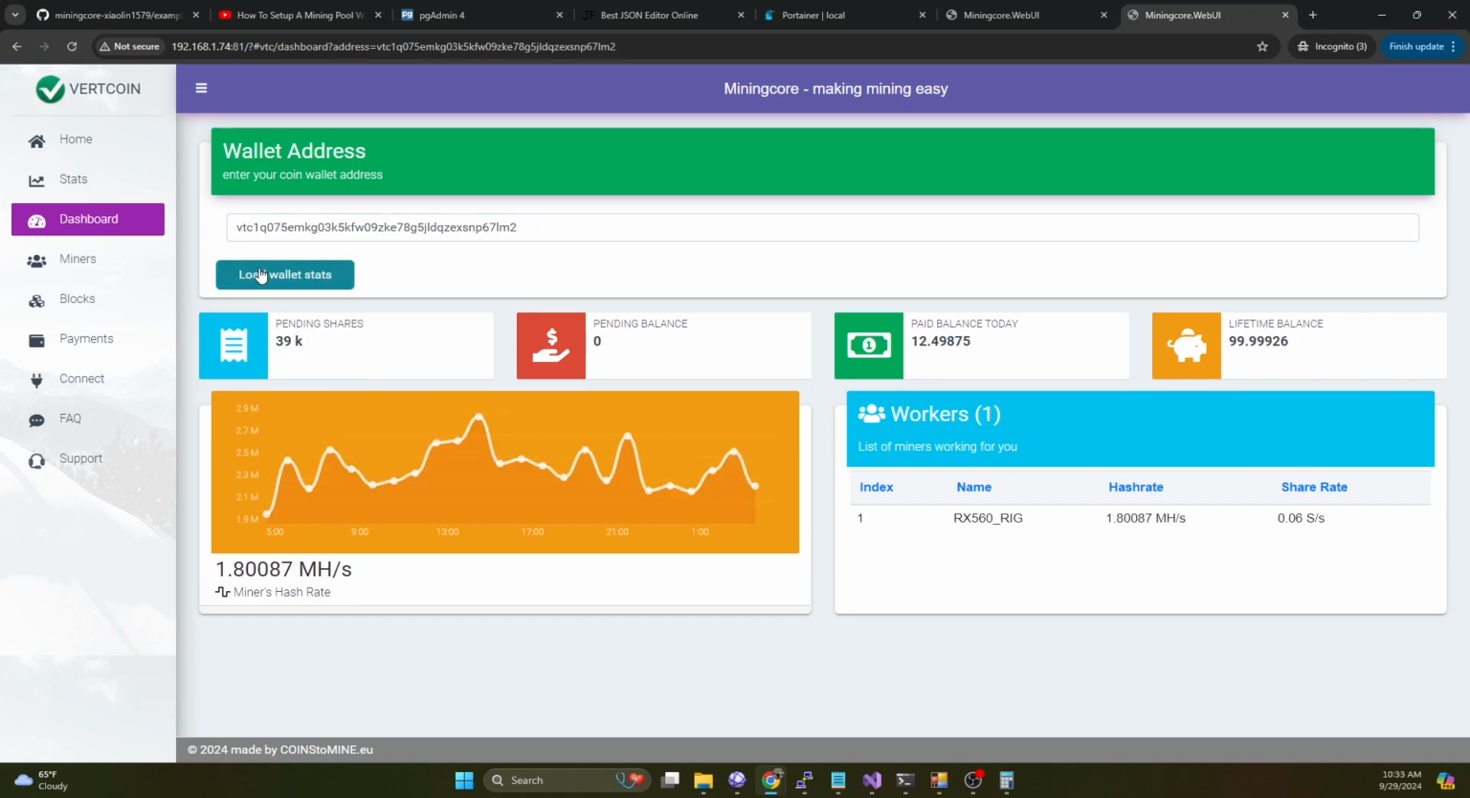Plug in this wallet address real quick, and you can see that our lifetime balance obviously matches what the pool payout has been globally for the pool. Today we've earned 12.5. Pending balance will pretty much be non-existent because we've got our minimum payout set to basically be less than what the block reward is. So every time we're hitting a block, we're getting that payout pretty much immediately.